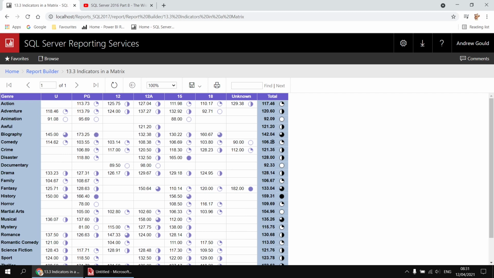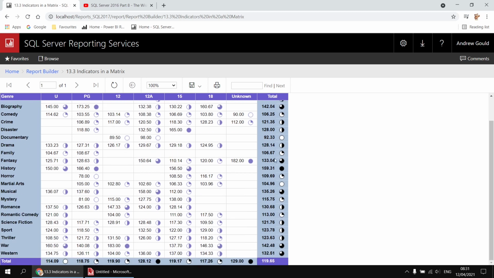We've got a similar system for the row totals, so we can compare the individual genres against each other, and again the same system is in place, so the more filled in the circle, the longer the average runtime, and a similar system for the column totals at the bottom to show the longest certificates on average.